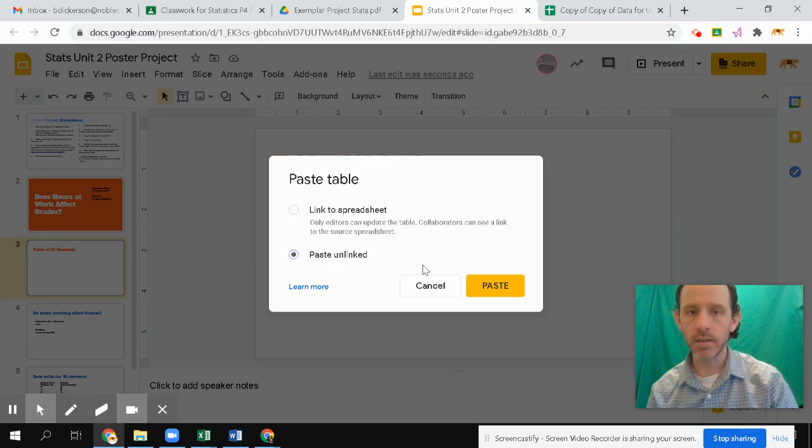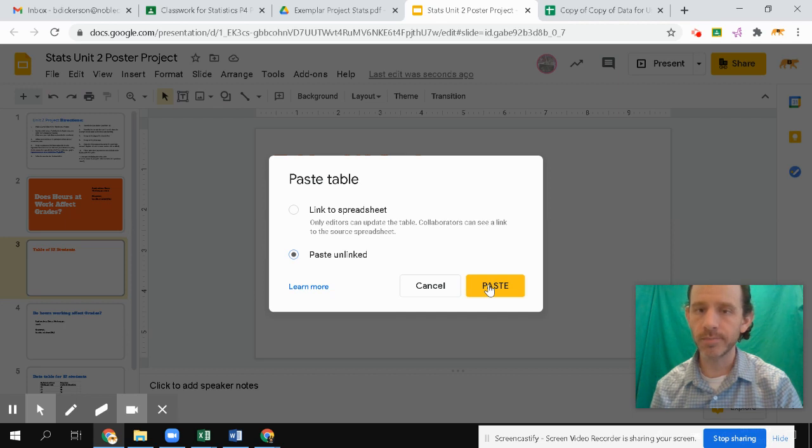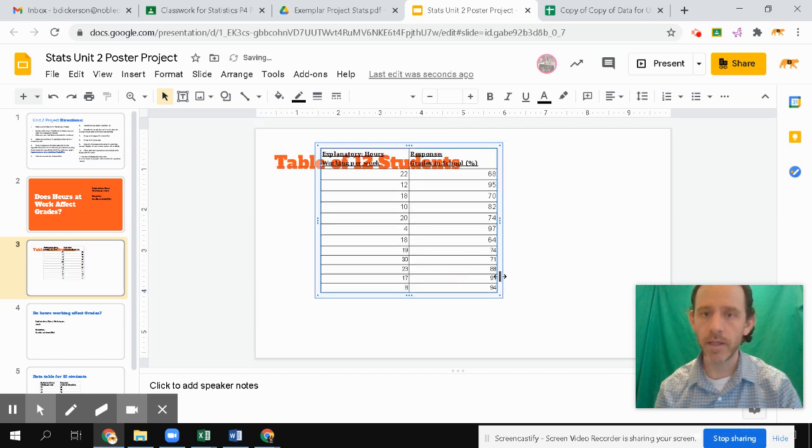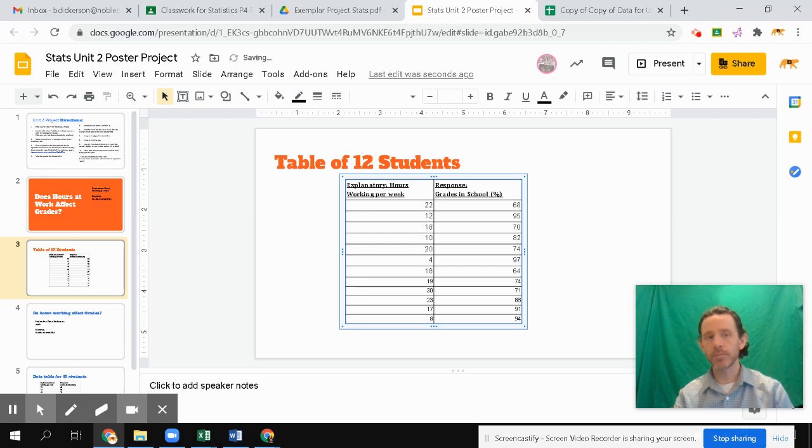You don't need to link it. If you do, it's fine. I don't think it's going to mess anything up, but you don't need to link it to anything. And we do it this way because this just pastes the table just like it is, right? I don't need to worry about formatting or anything. I can find the edge of the table with this and then see that I've got the arrows. I can click on it and move it as I need to. And there's my table.